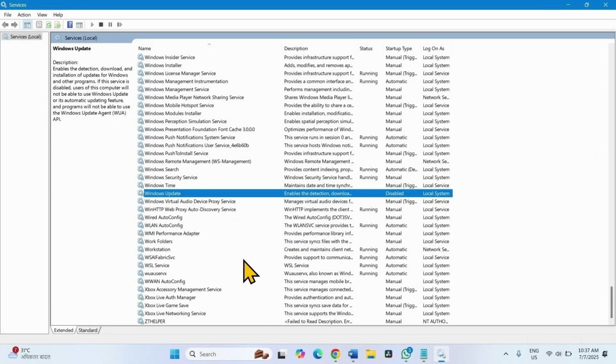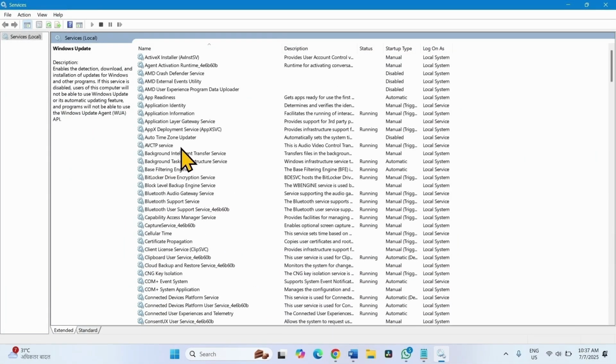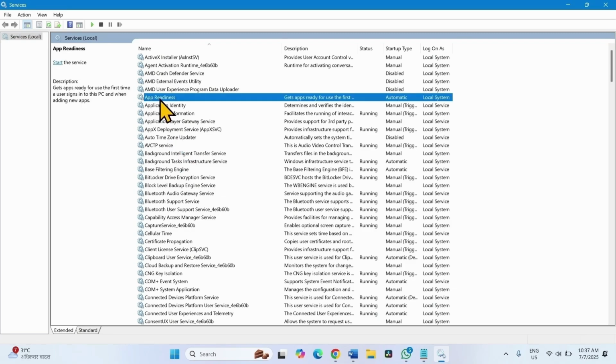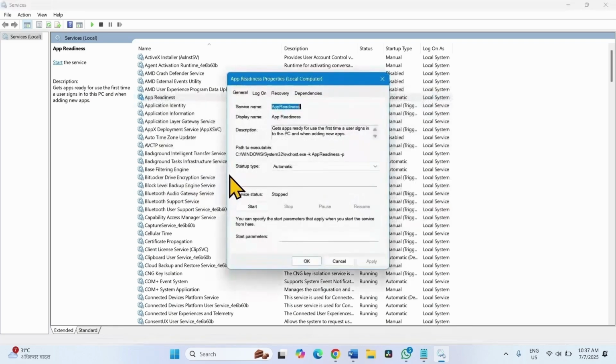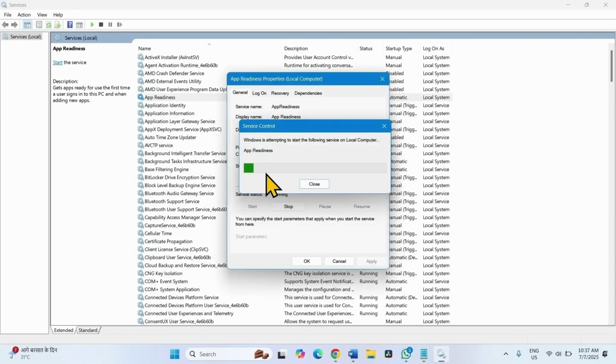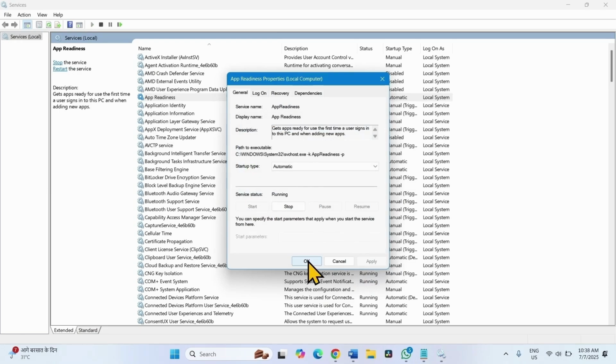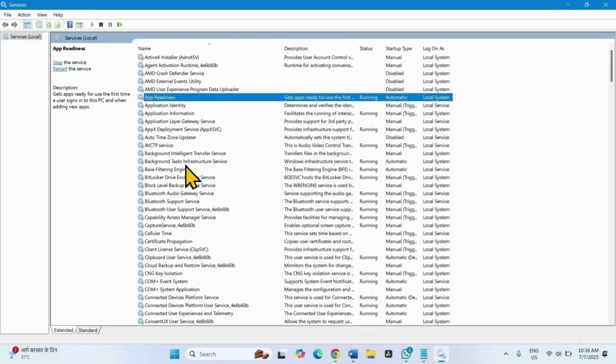Then look for app readiness service, this one. Right click on this service. Select Properties. The startup type should be automatic, which is already here. Service status must be running, so click on Start. Click on OK.